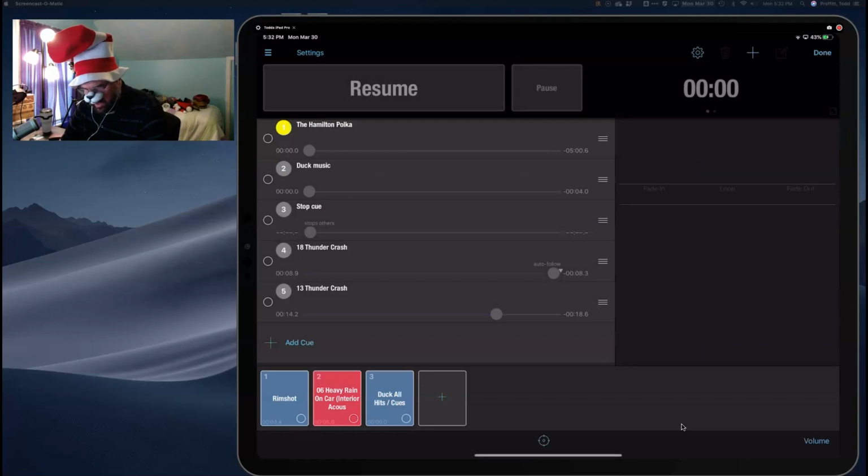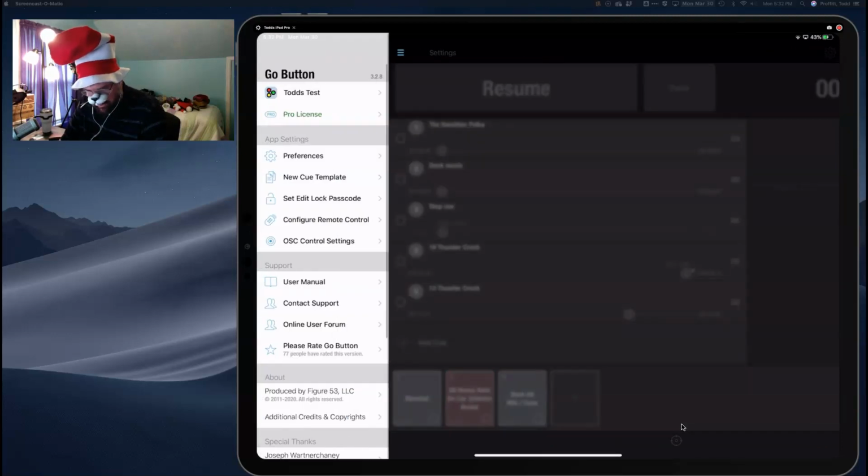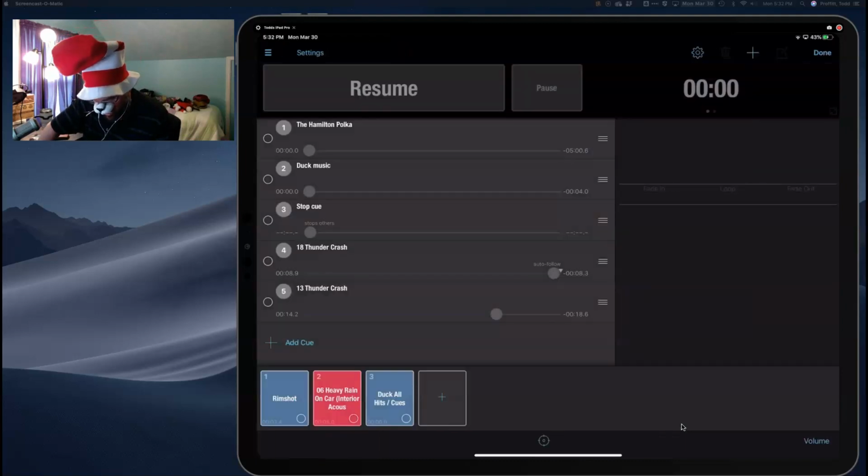Last thing I'll show you before I let you go, actually two things. First is over here in the menu, the user manual was amazing. It sends you to a website with the manual. Went through it about 20 minutes and I had figured a whole bunch of this stuff out.